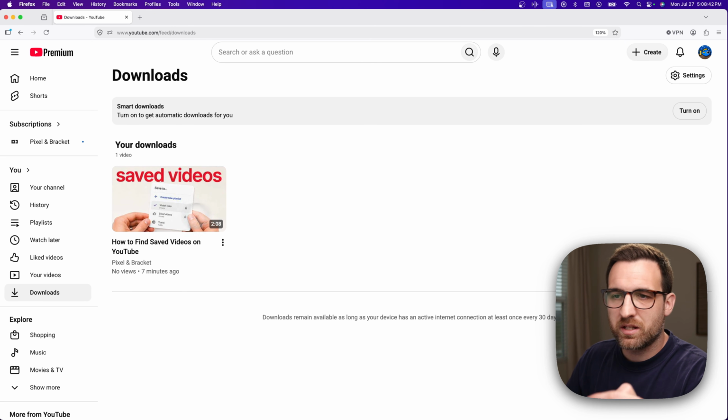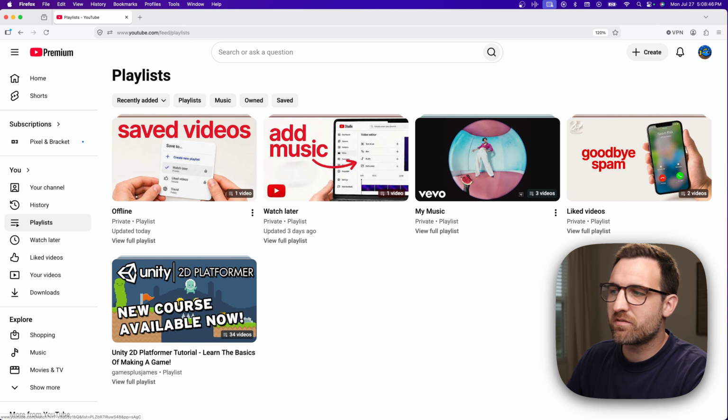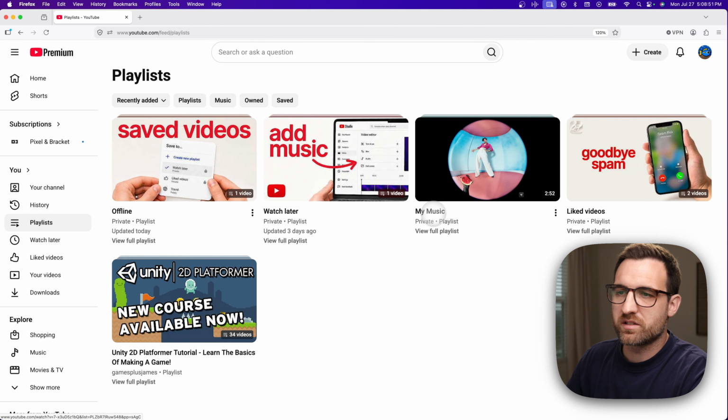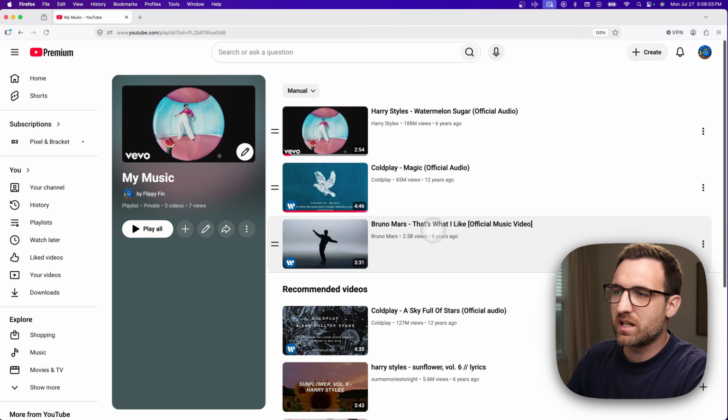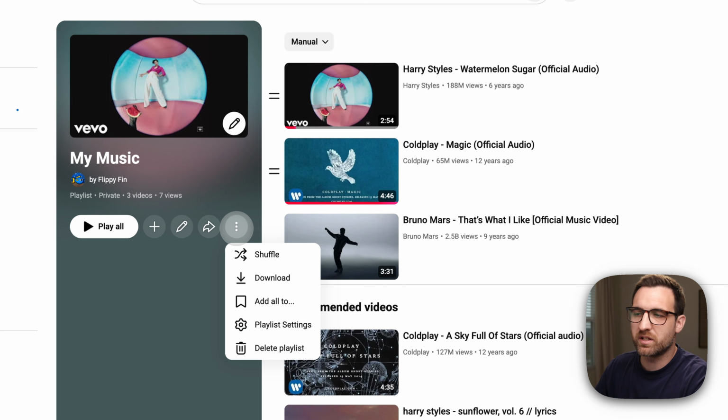Now, on my playlist, so same spot over here, I'm going to click on playlists. I've got these different playlists in here. And I'll actually show you this little My Music playlist instead of this one that we just did. Inside of this My Music playlist, I actually have several different artists' music in here. And if I click on this three dots on this full playlist, I can actually download everything all at once.